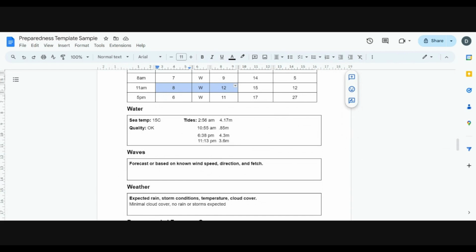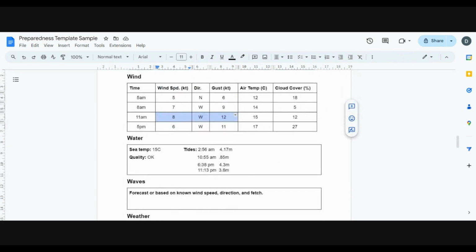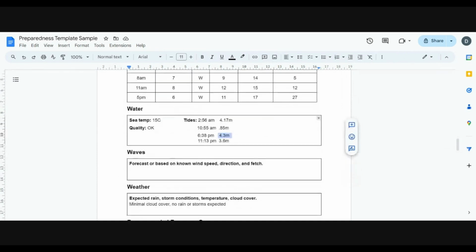Sea temp's 15, quality's okay, and then our tides. We have a high at 2:56 a.m. and the next high is at 6:38 p.m. We have a 4.17 meter tide early in the morning, and then at 6:30 we have a 4.3 meter tide. So we have that picture.